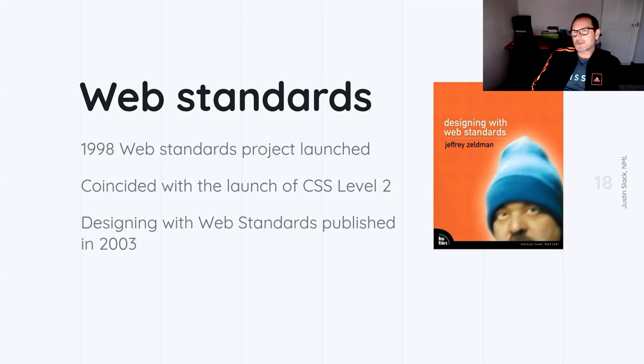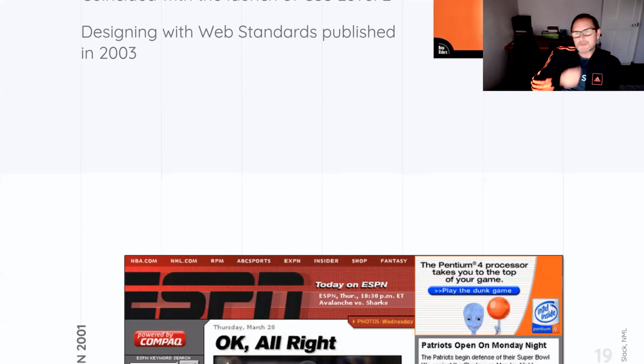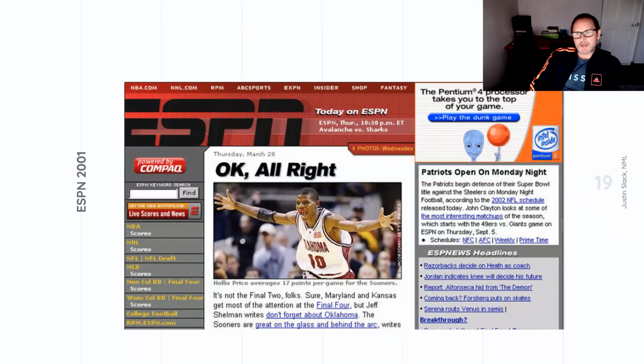Okay, but two really important things happened in 2001, where two major high-profile websites launched redesigns that were built without table layouts, and they're built entirely with web standards, which I quibble with a little bit because using a float for layout is not a web standard. But anyway, the first one was ESPN, and this was the site, 2001. This was entirely done with floats, no table layouts at all.